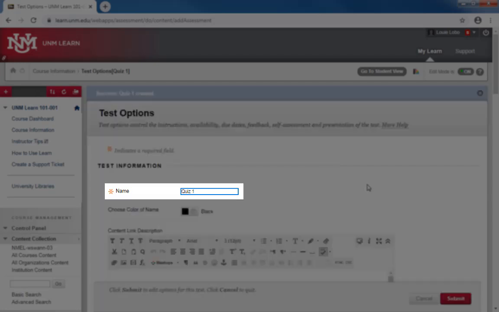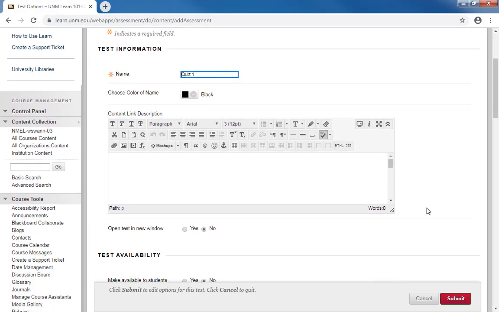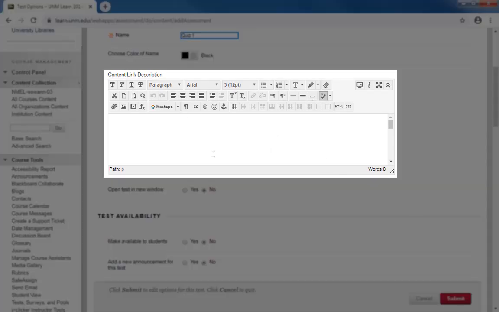So we already have a name. We can scroll down. We can give a description to this test if we want to. If there are any instructions that you need to provide to students before they start the test, this would be the place to put them.